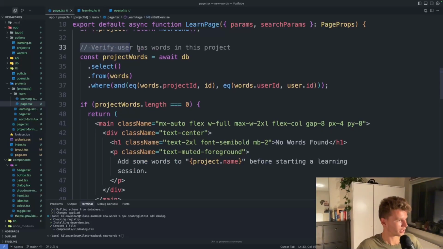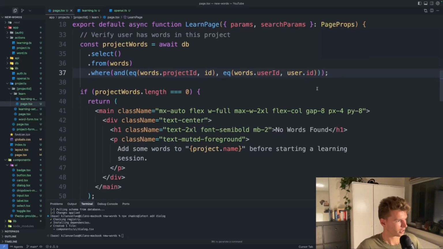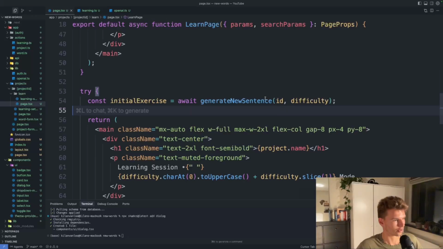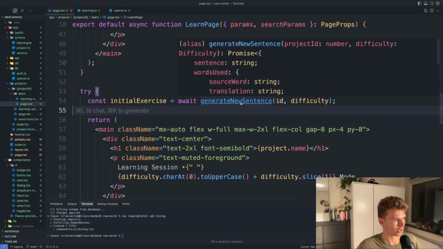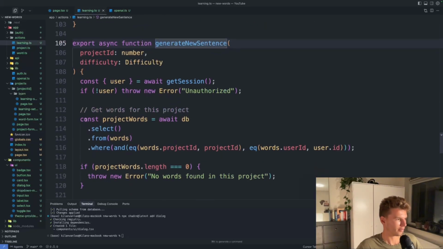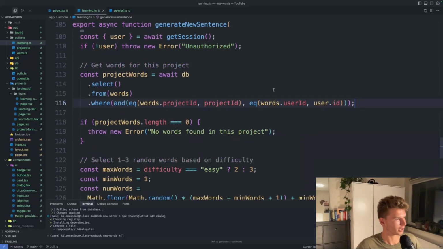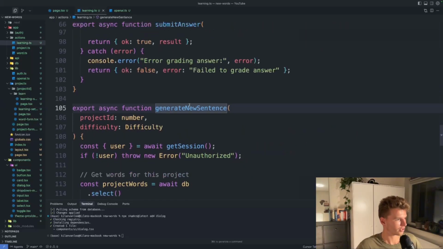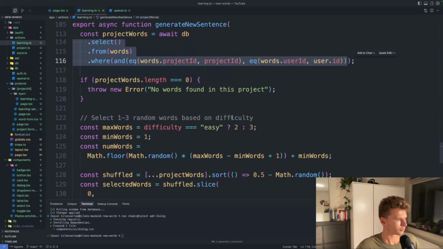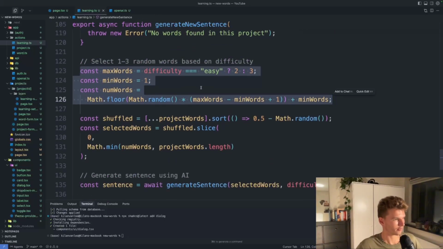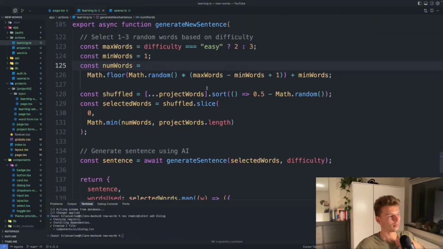But basically what I do is I get the words of the project from the database and I verify that the user has some words. Once I have that, I'm actually duplicating the request. So I could just pass those words into this generate new sentence function, but instead I pass the ID of the project and I fetch the words again. I don't need to do that, but like I said, I coded it pretty quickly. So in this function, generate new sentence, I get the words of the project. Then I get 3 random words from this list of words. Right now I only have 3, so it's not very random. But let's say the user had many more words.